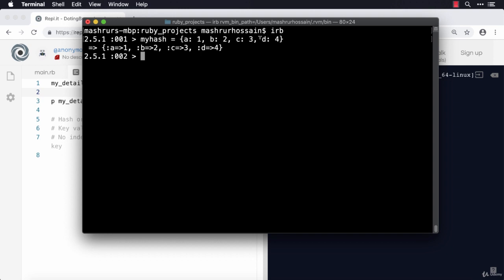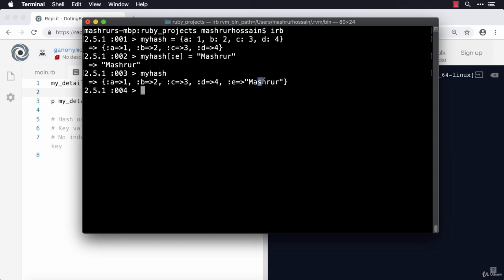All I need to do is specify a key. So I'll say my hash, give it a key. Let's say I want to add E. So I'll say E equals, and let's see, let me give it a name, Masroor. Okay, now if I do my hash, check it out, Masroor's been added.